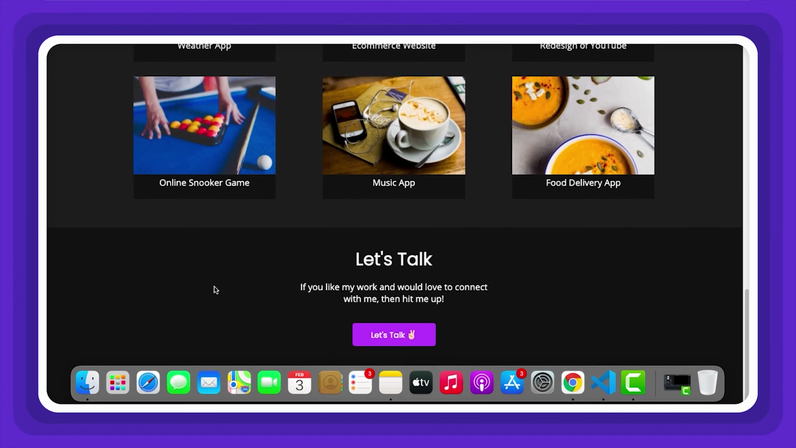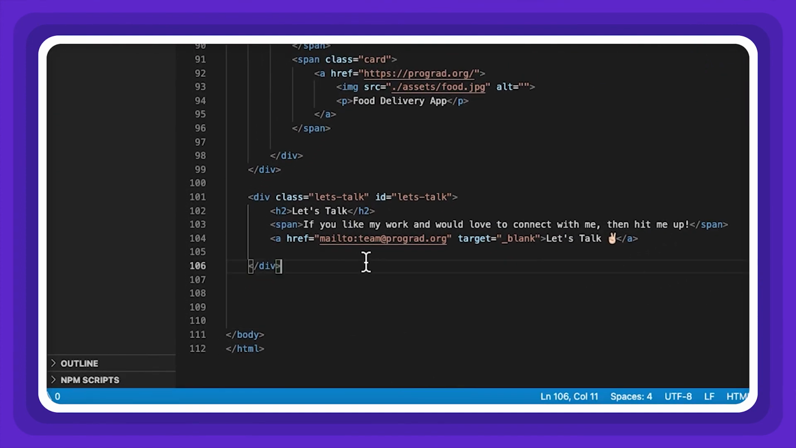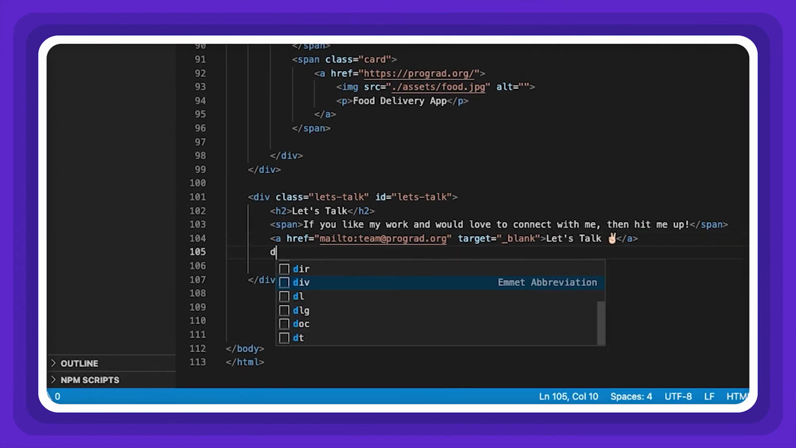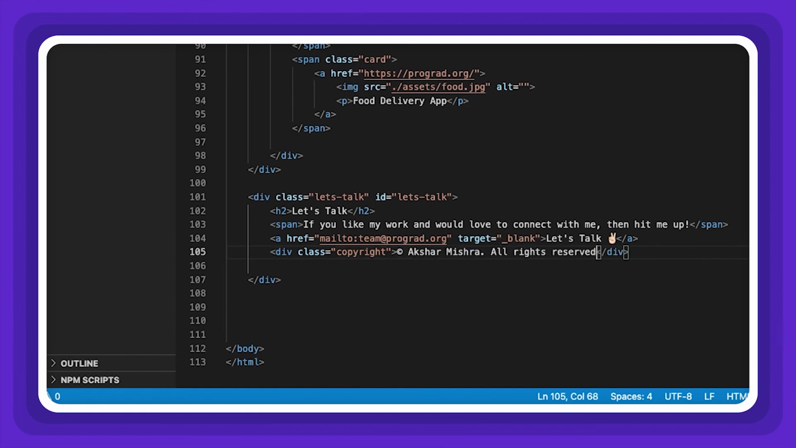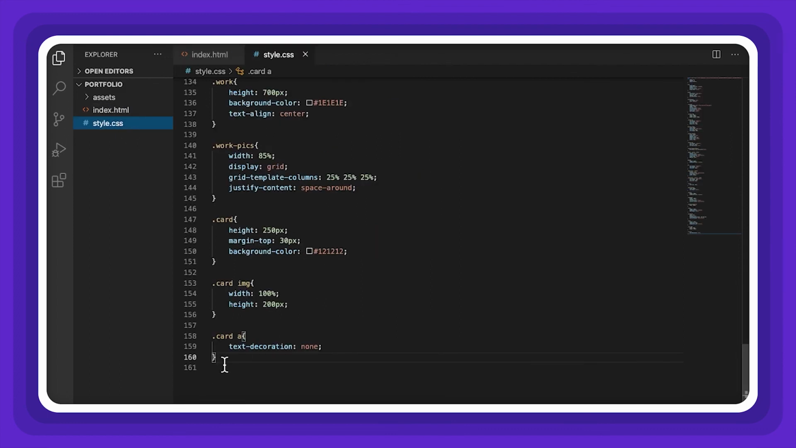And finally, I'm going to create one more div for this particular text. I'm going to give class as copyright. Inside this, I'm going to give this text. Now we are done with our final let's talk section. Let's go and style this in CSS.